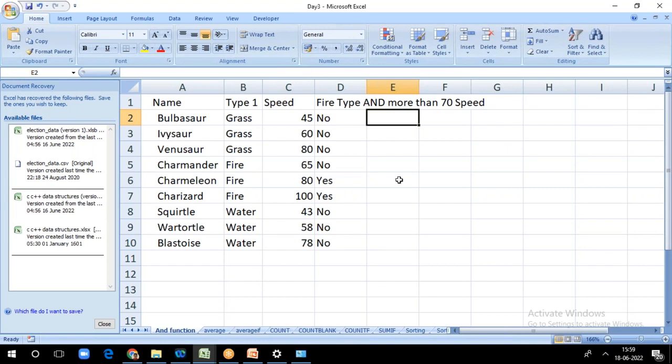Now, you know that we have two options. Either we can sort in ascending order, or we can sort the data in descending order. So suppose you want to sort the data, then first of all you have to sort this name.